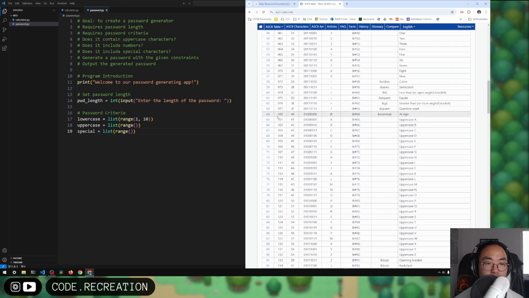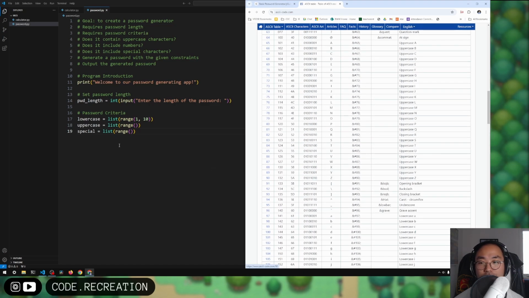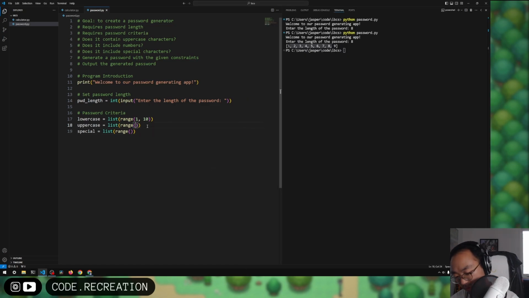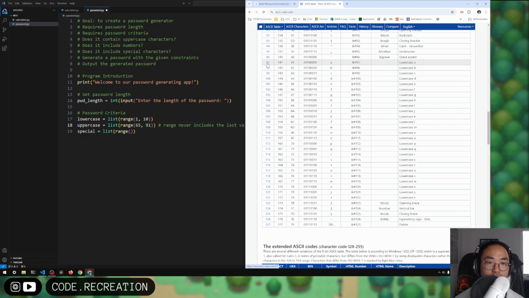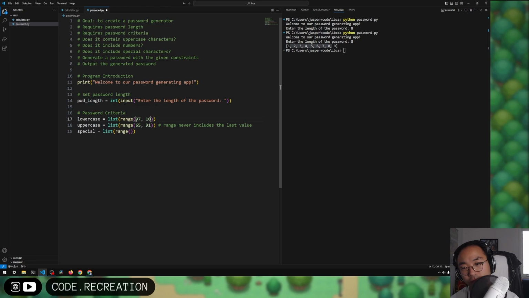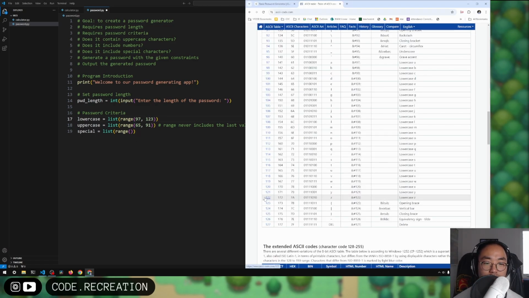So 33, we should be able to add any of these symbols and characters into our code. So it seems that when we have capital characters, it's going from 65 to 90 inclusively. So we can say uppercase in our program is 65 to 91, because range never includes the last value. So we're going to go up to 90 or 91, but not include the 91. In that same case, where we look at the lowercase letters, it's going to go from 97 to 122 inclusively. So we're going to write 97, 123, because it goes up to 122.